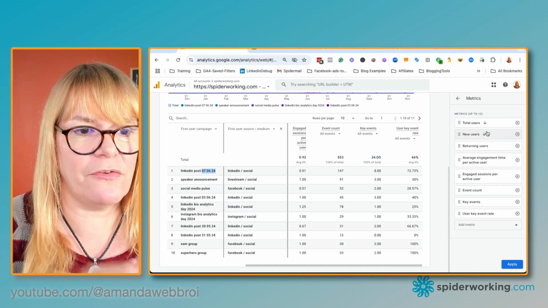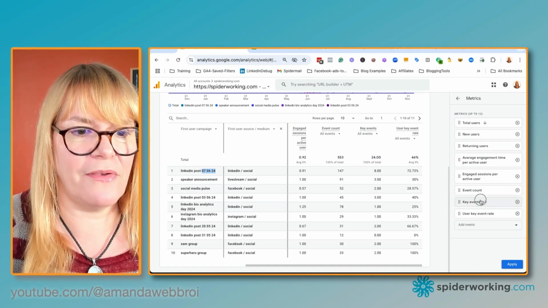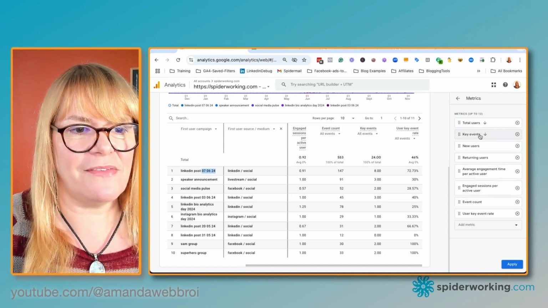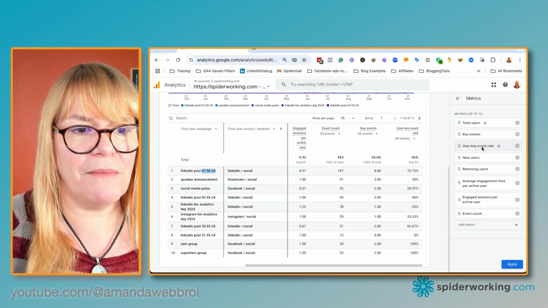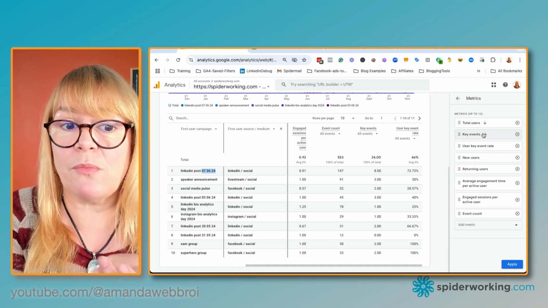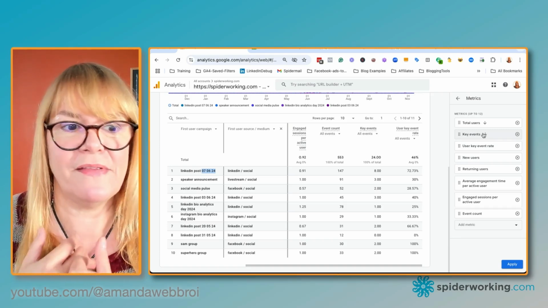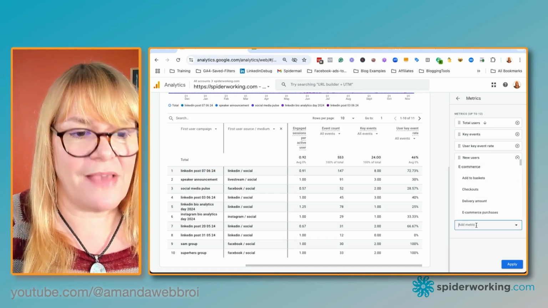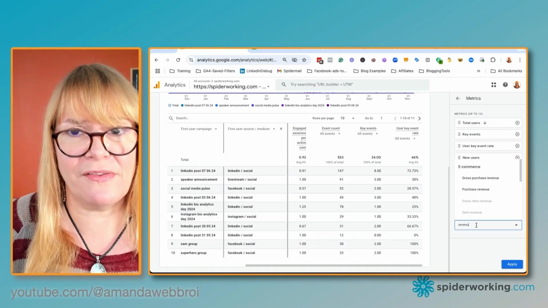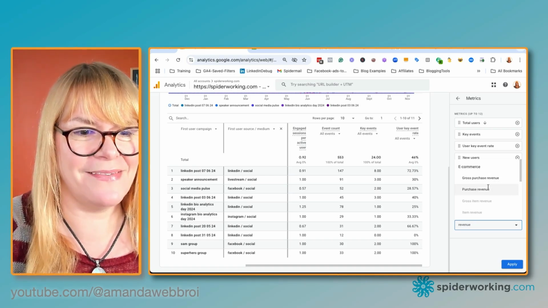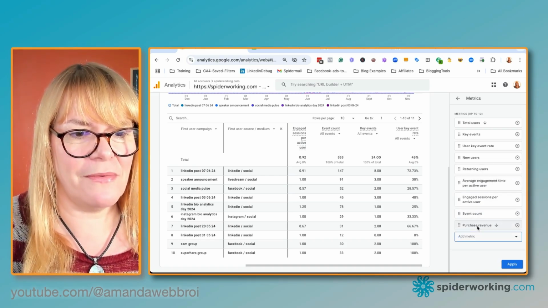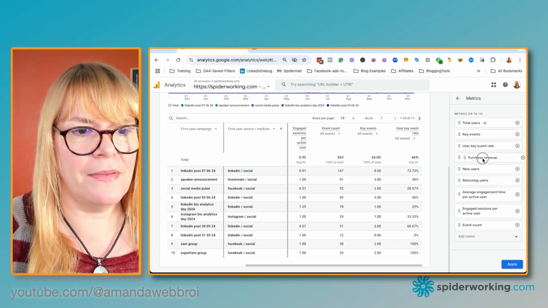So if I click on metrics here, I can move these around. So I can move my key events up, my key event rate up. So the key events, remember, that's what we set up at the beginning. That's the stuff that will tell you, are you meeting your business goals? I'd also like to add in revenue because that's important for your Black Friday campaigns. So purchase revenue, I'm going to go for and move that up.